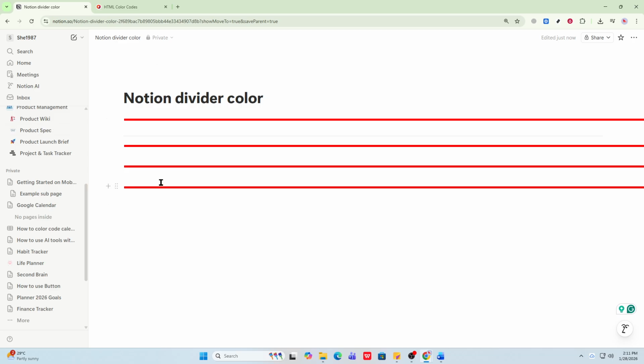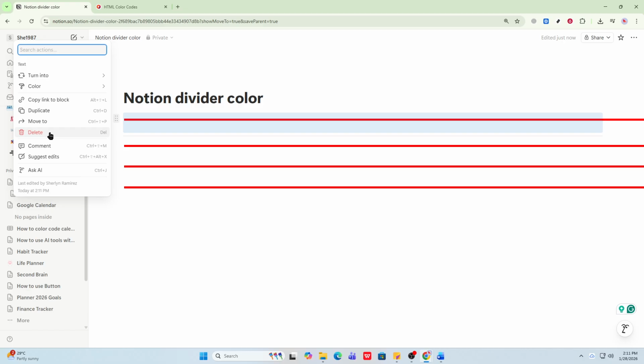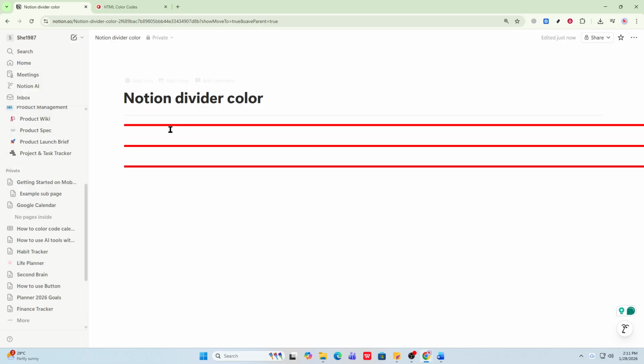Start by opening Notion and creating a new page, or open any page where you want to add a divider. On a blank line, type /divider and press enter. You'll see Notion's default gray line appear. By design, there aren't built-in color options for this native divider, so we'll use a little formatting trick to get full control.